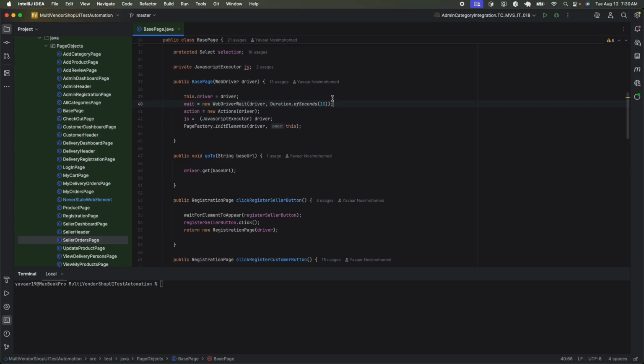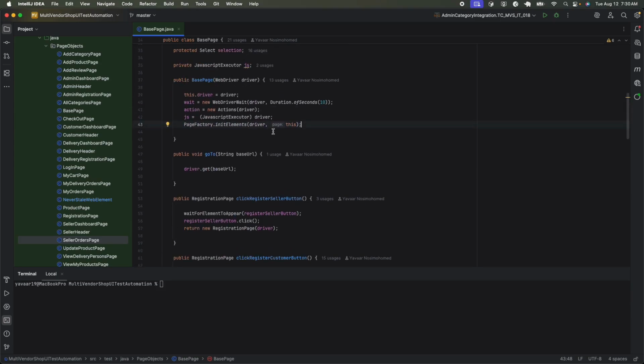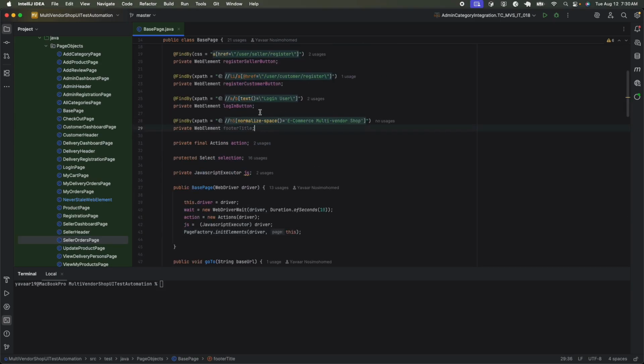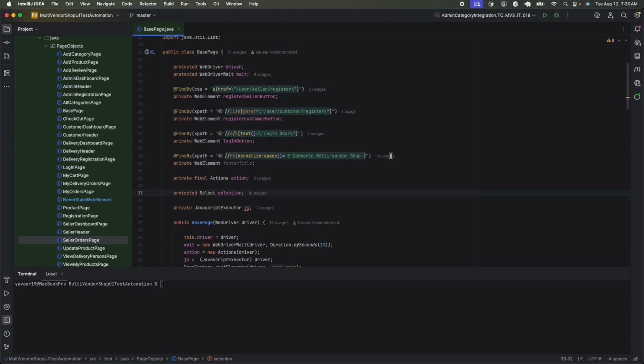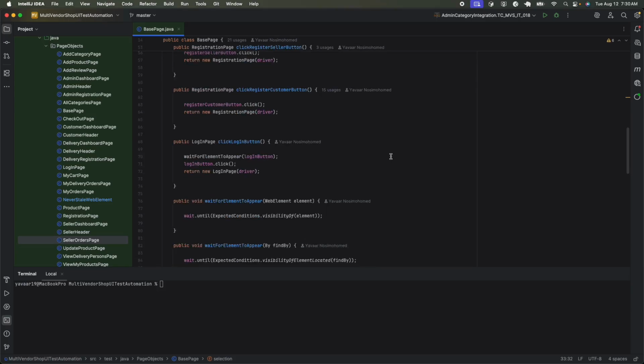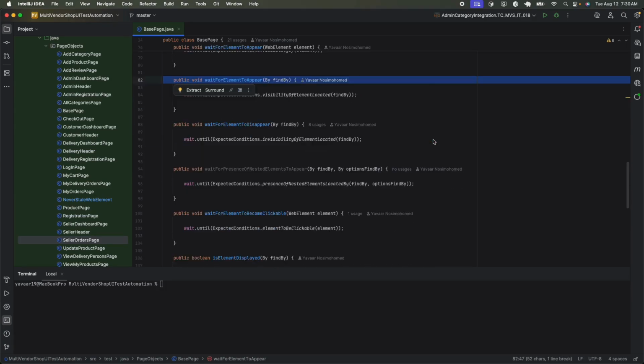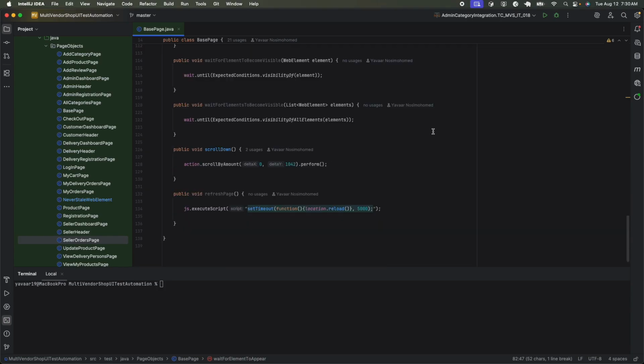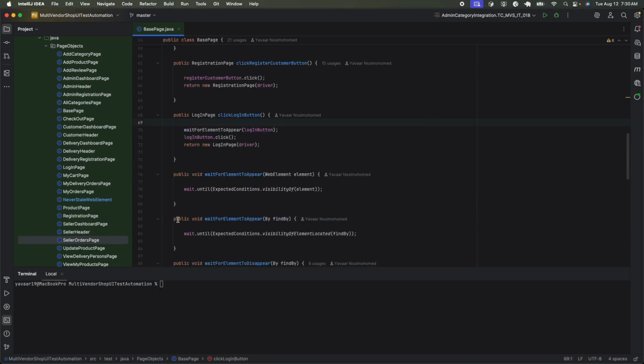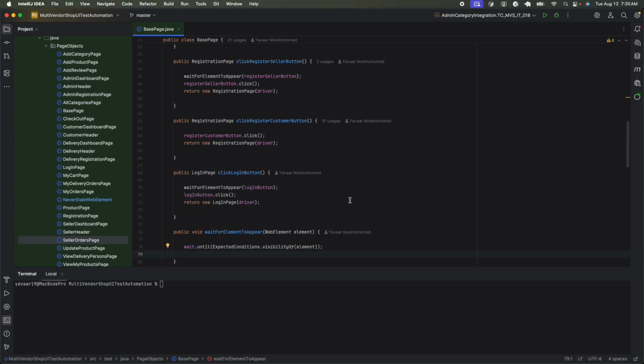This is the page factory, so as soon as that constructor gets loaded, it's going to bind the web elements to those variables right here, so we can perform any action that we want on them. And these are the waits that I created for them. We have a wait for element to appear, which we can pass the element itself or the locator into, and that kind of thing. For the waits, since this is the parent class, all the other child page objects have access to them.